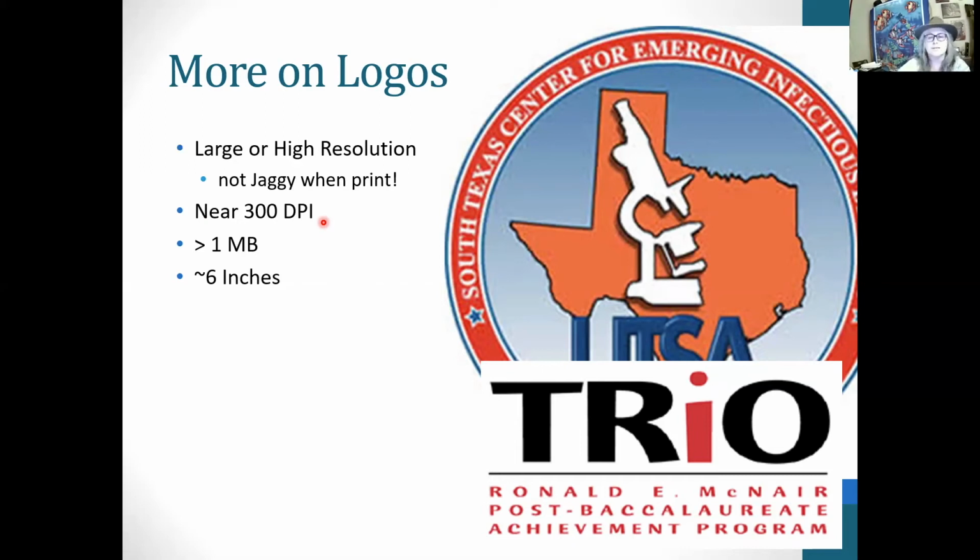And you'll think, oh, look, this one looks great on my screen. Well, it's 72 dots per inch, so it's going to be fuzzy. I don't want a fuzzy logo. You want a nice logo. So that's a little more on logos.